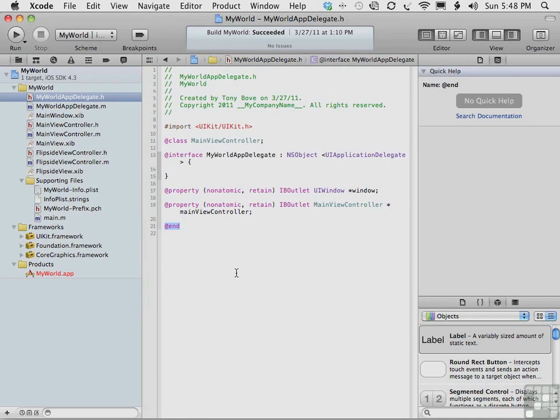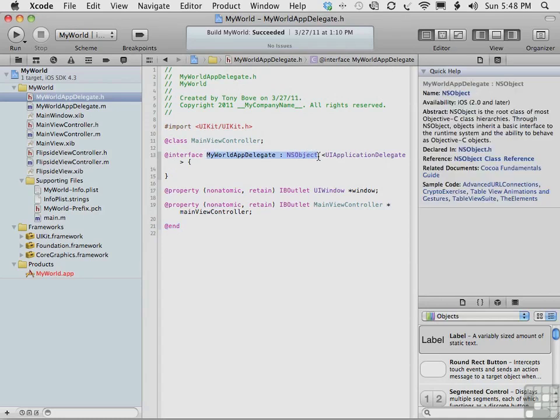In the interface, you specify the class's name and superclass. That would be right here. MyWorldAppDelegate is an NSObject. The class name is MyWorldAppDelegate. The superclass is NSObject. As you see in the quick help, there's an explanation of what NSObject does. It is the root class of most Objective-C class hierarchies. Through NSObject, objects inherit a basic interface to the runtime system and the ability to behave as an Objective-C object. It is the most basic superclass. By convention, class names begin with an uppercase letter.